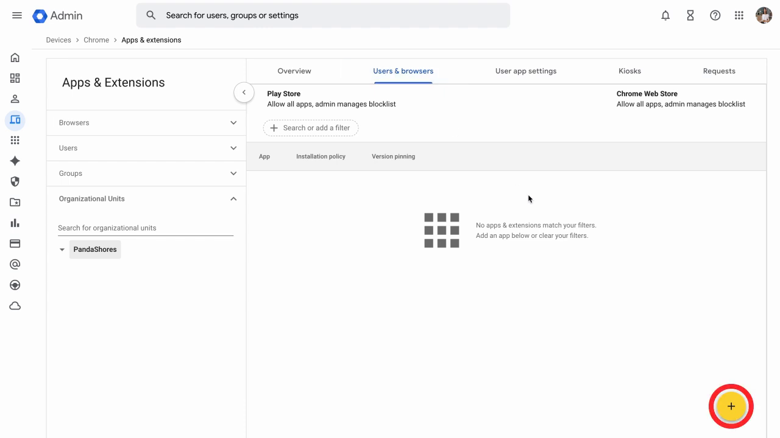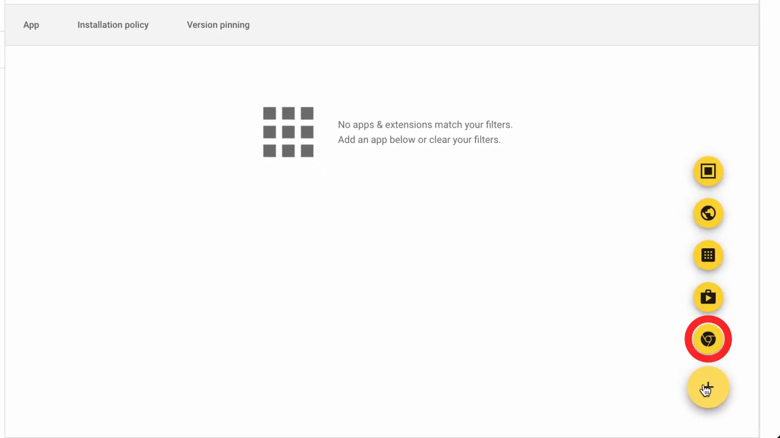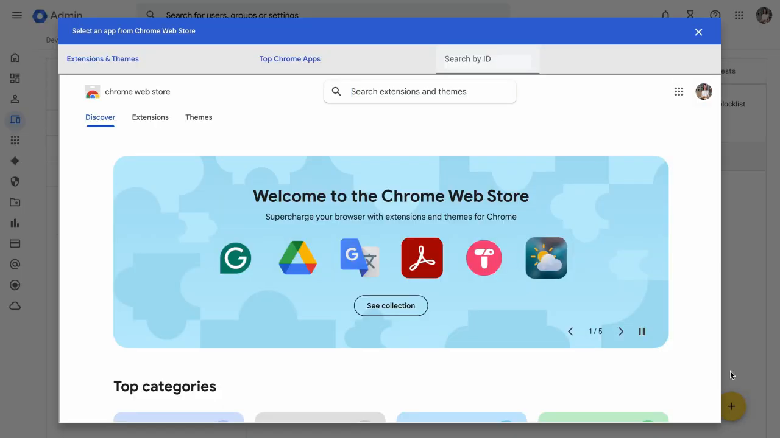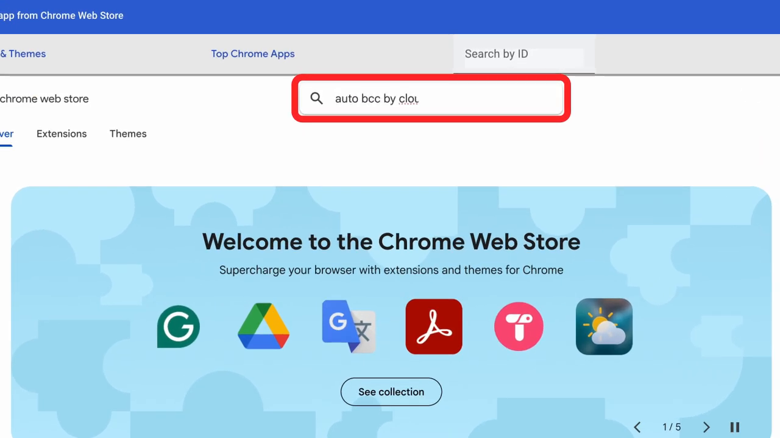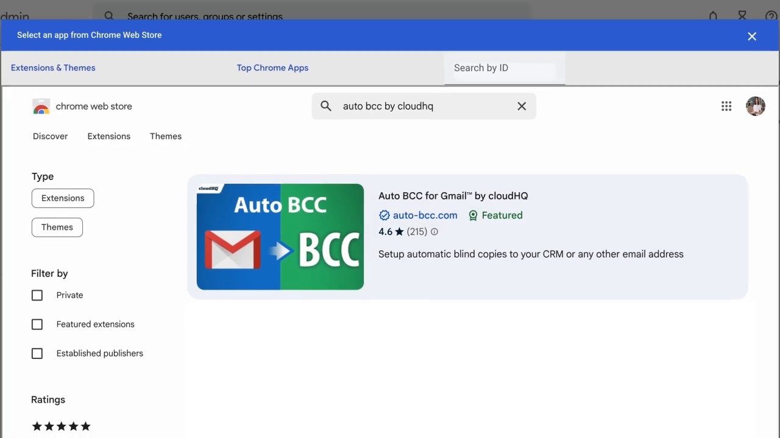Next, click on the plus icon in the lower right corner. Select the Chrome icon to add from the Chrome Web Store. Here you can search for the cloudHQ extension that you'd like to install for your workspace users. For this demonstration, I'll search for AutoBCC by cloudHQ and click it.